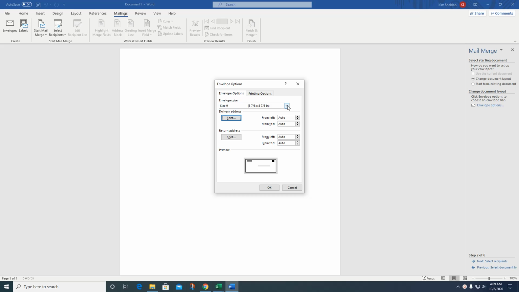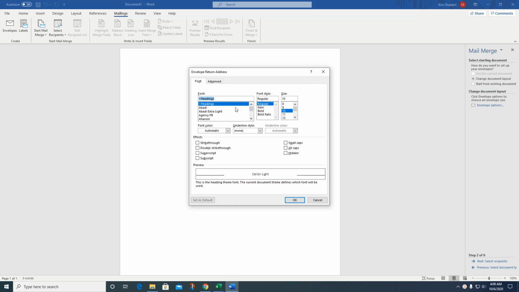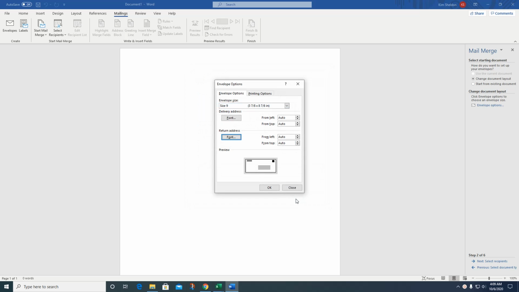So we picked the size 9, which is fine. We can change the font for the delivery address. We can change the font for the return address. If you want this kind of small, I don't know which one you want to pick. Let's just do Georgia. That looks fine. Maybe 9, because you want that a little bit smaller. This return address. Click OK.